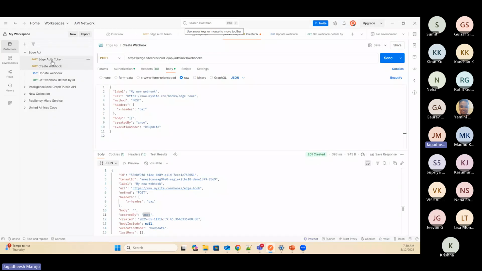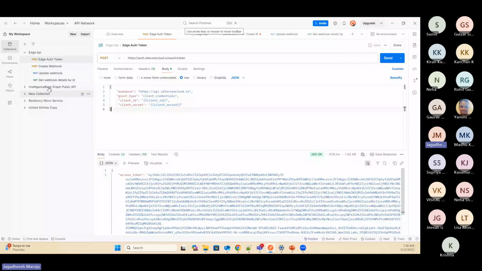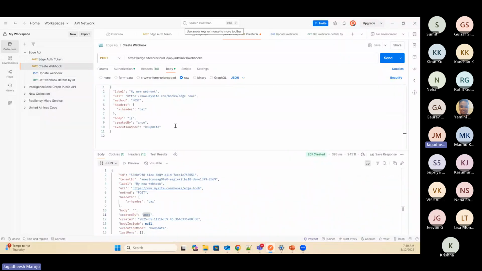Once we get the client ID and client secret, we need to get the access token. So this is the endpoint. Do a post call with your audience, grant type, client ID, and client secret. These are the client ID and client secret that we got from the XM Cloud Deploy app. Once you trigger this request, it gives you the access token. Then we have to utilize that access token to do any operation.